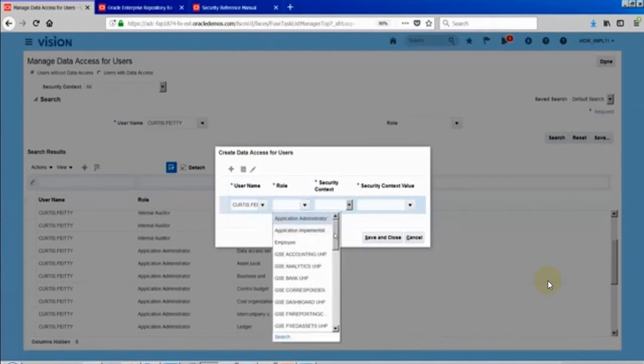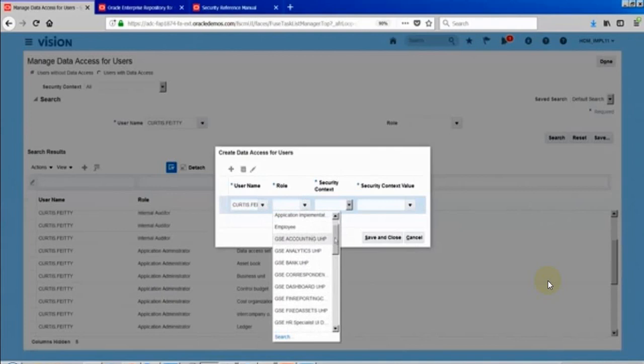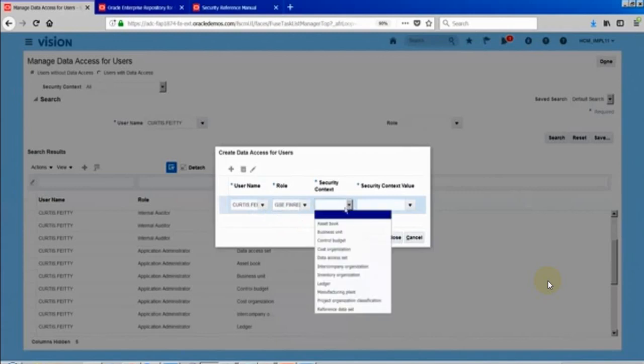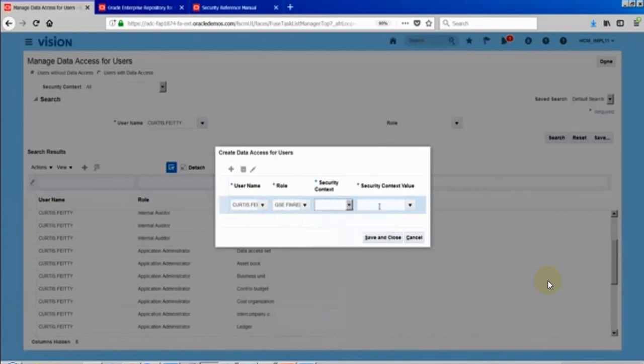Once it is provisioned, for example, I am giving some role, financial reporting, to that user. This role is already provisioned to the user, which means already assigned to this user. So I just choose that role, and for that role, I'm choosing the security context, because I'm going to give a data scope. To give the data scope, I need to define the security context, the business unit that person should have access to in this role.